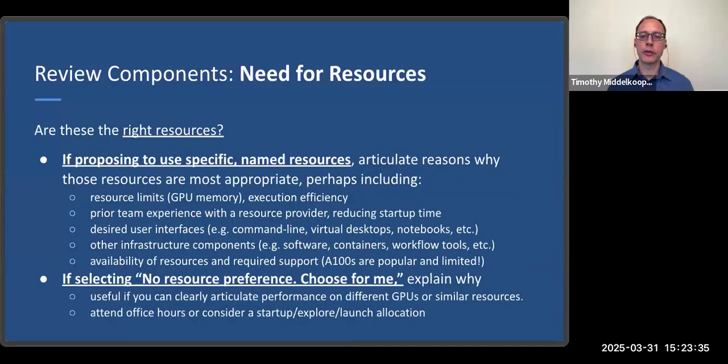Need for resources. Are these the right resources? There are a wide range of resources available via the NAIRR Pilot, and you should utilize and justify the ones most appropriate for the computation and for the team. It is best to take the time to evaluate a resource and request it specifically, which also helps to demonstrate that you're ready to use the resources immediately.